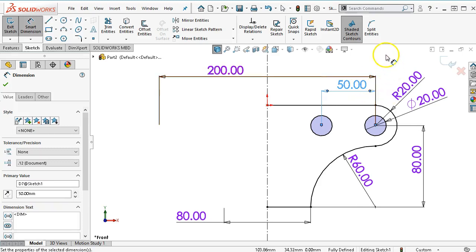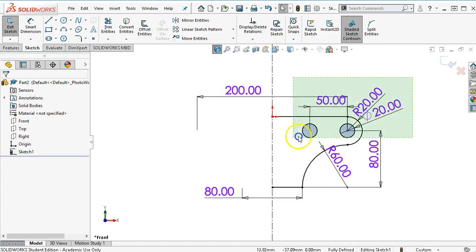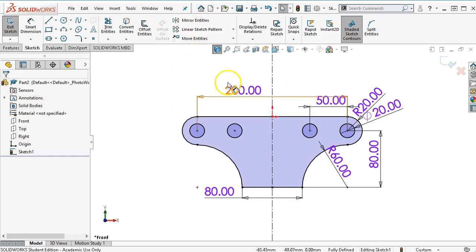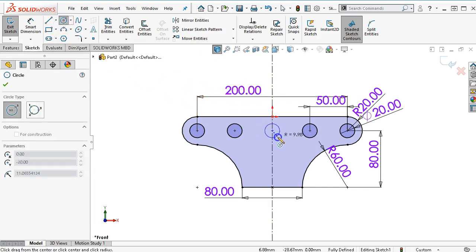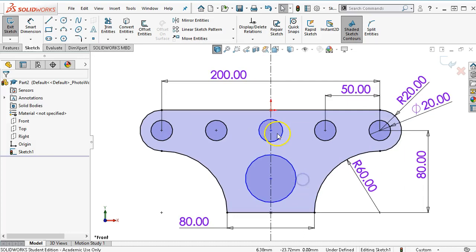So when I include that, we'll get back, right click and get back into the select. This time I'm going to window pick from right to left. I see the green box. Because the center line is selected, it's going to automatically mirror and complete. So I need one more circle at the center. And one more circle at the center.